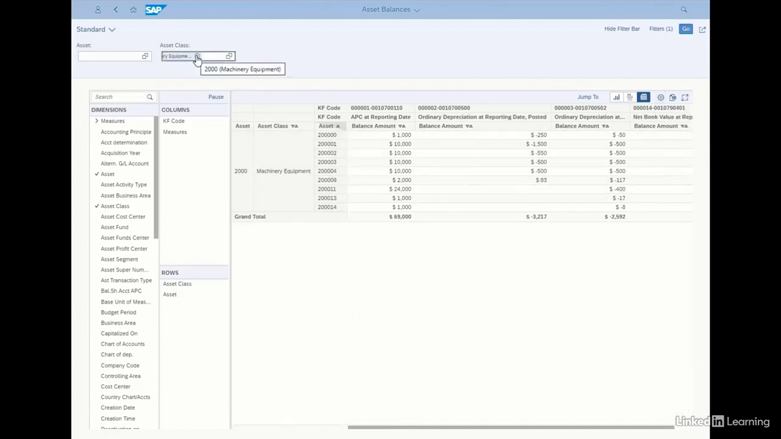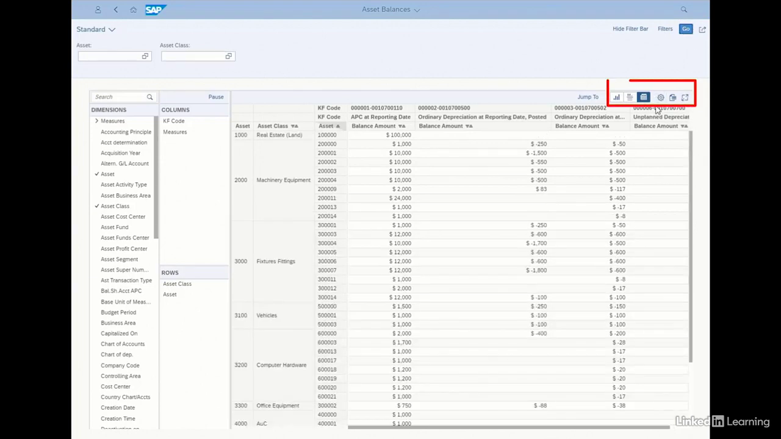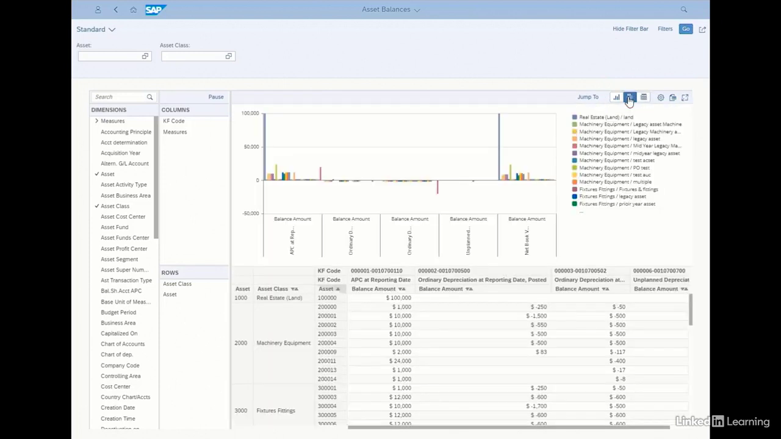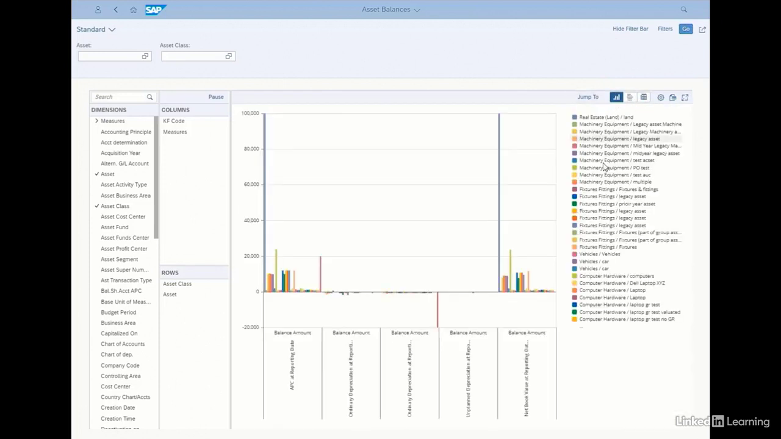I just reset it back to all in order to show the charts. In this case, they don't really make sense in a report showing assets and the gross book value and accumulated depreciation. But I just wanted to show you what's available generally.